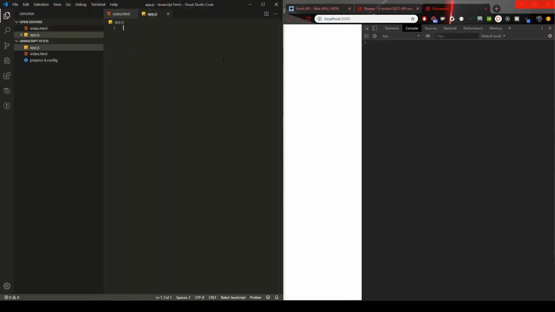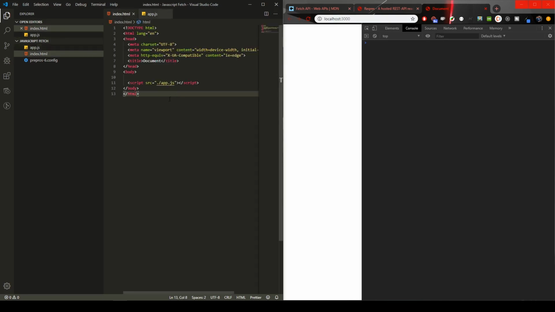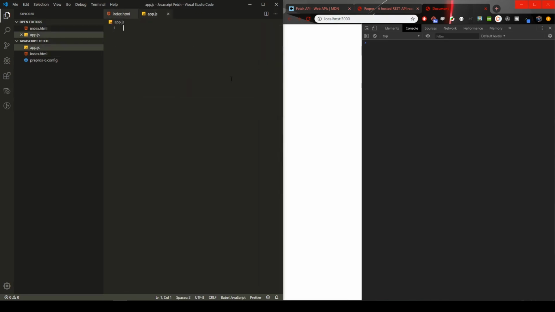Okay, so here I have my Visual Studio Code on the left side and my browser on the right side. As you can see, I just have index.html and app.js files. I imported app.js in my index, so we will see what we are getting through JS here in the console. To use the fetch method, we can just use fetch, and you can see that there is already the method.